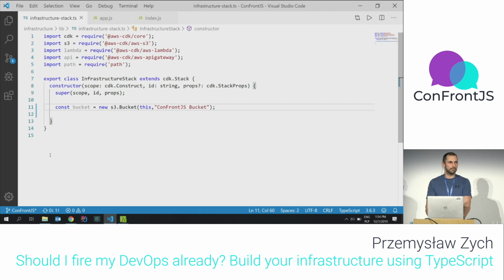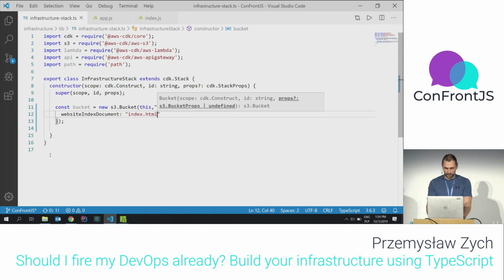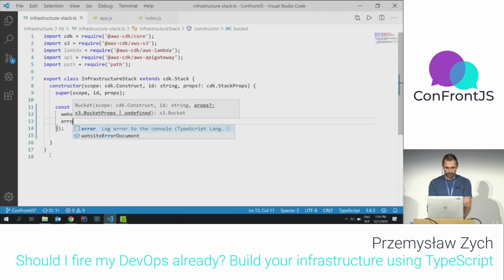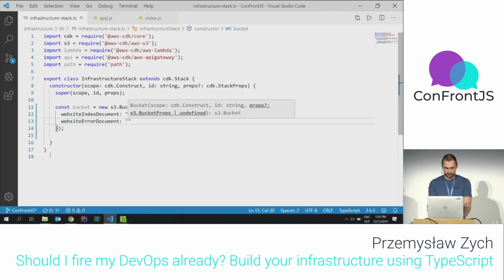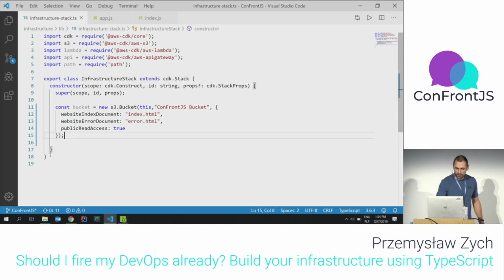It would create me a bucket that I can put my stuff in, but I need it to be a static website server, so I need to show it what the index file is. It's good to also add the error document. Hopefully we won't need it, and make it public. It's done. I just created the bucket.